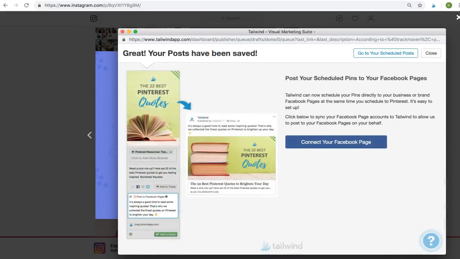We've made it as simple as possible to interact with your fans and schedule images. And anytime you schedule an image, you can rest assured that it will be automatically posted for you and you'll never have to lift a finger.